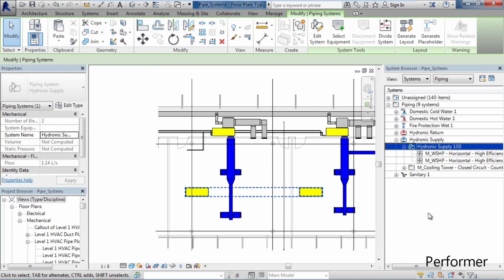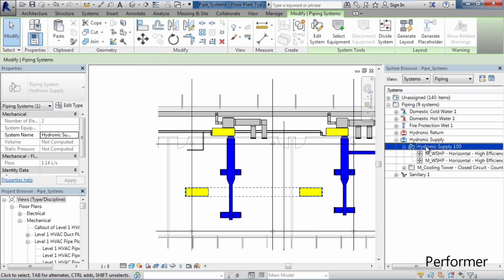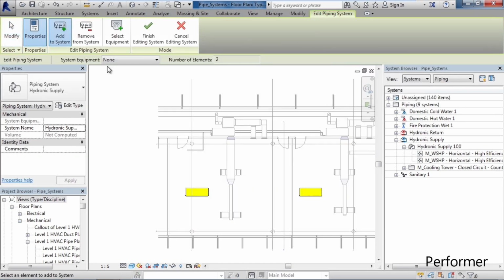Now, if you wanted to add additional elements to the actual system, this is where you can edit the system. So if I click on the Hydronic Supply 100 system, on the ribbon in System Tools, I could choose Edit System. Doing so will bring up a new ribbon allowing me to add new elements to the system. Currently, I don't have any additional ones to add, but if I were to add additional mechanical equipment, I could add them to this existing system. Just cancel in this example.